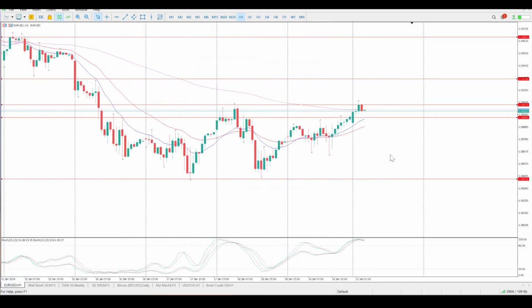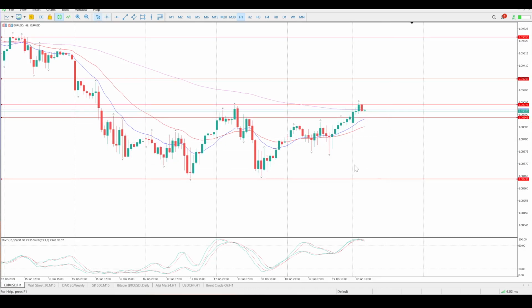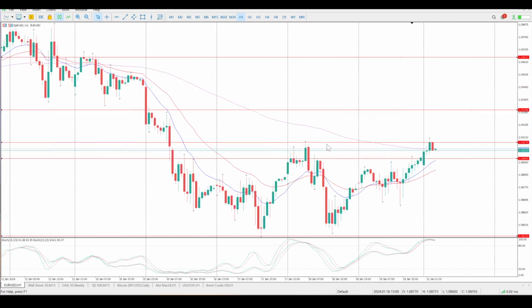So it is looking interesting. I am favoring the upside at the moment, but we just want confirmation before we jump in on it. Otherwise, this could just end up being the top of the range and we drop all the way back down to the bottom of the range, and I have no interest in losing 500 points because it's too much of a big loss for me anyway.